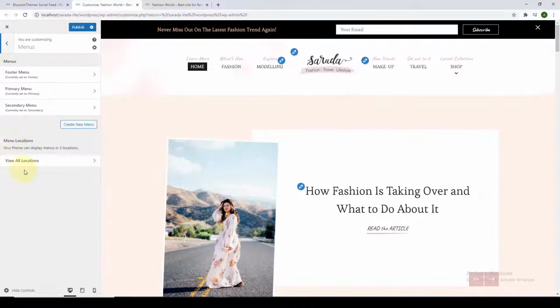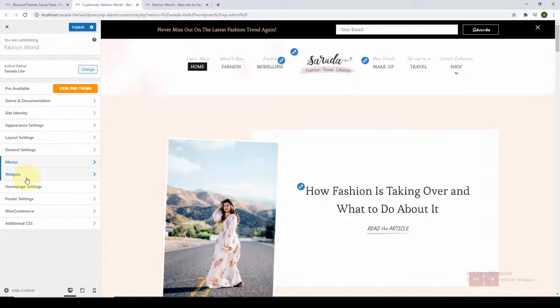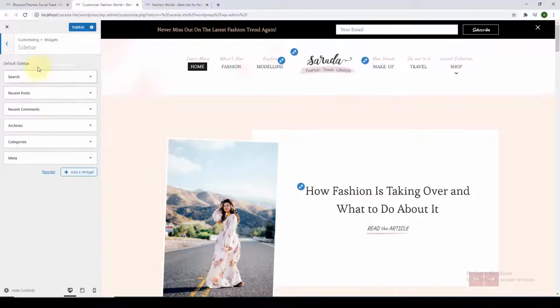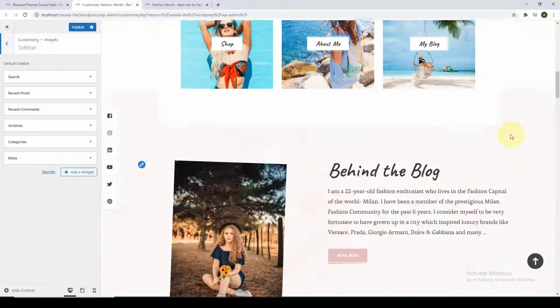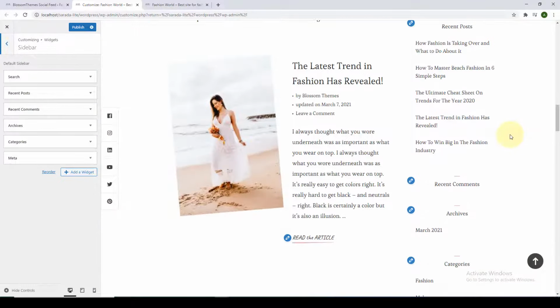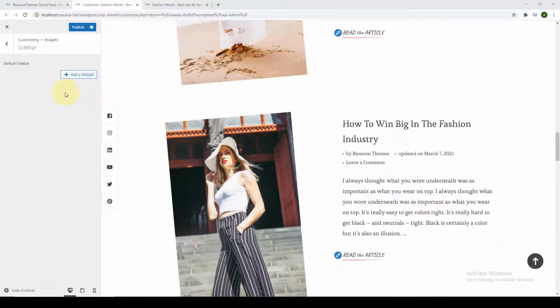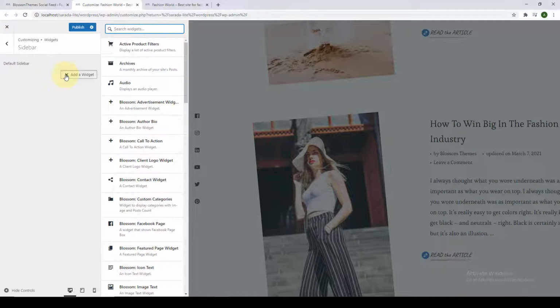Next, we have covered the menus section and we will go to widgets. The first option is to add the sidebar widgets. The default sidebar widgets are already showing here. Let me quickly remove all of them. Now we can create a fresh one. Click on Add a Widget, and the first widget we will add is Blossom Author Bio. This is the widget, Blossom Author Bio. Click on it.